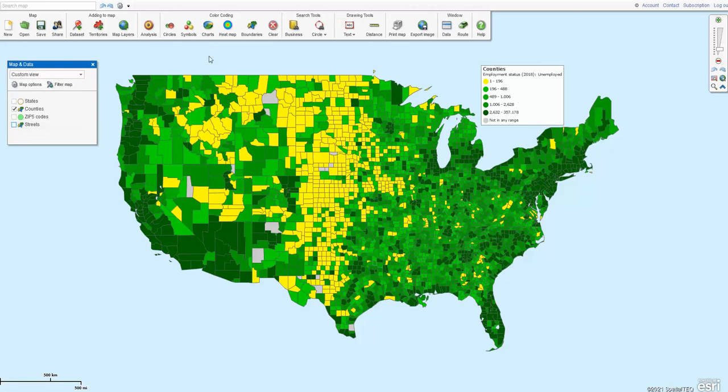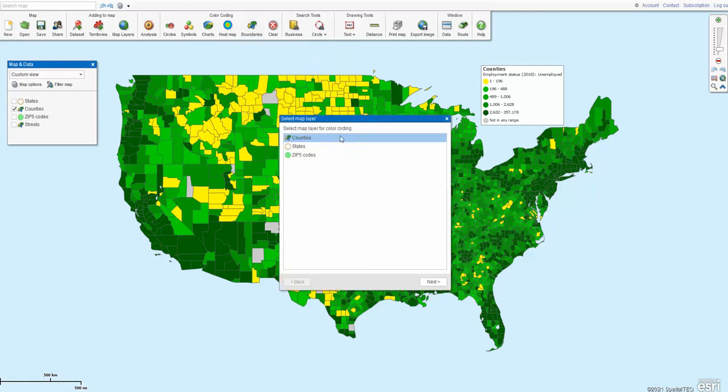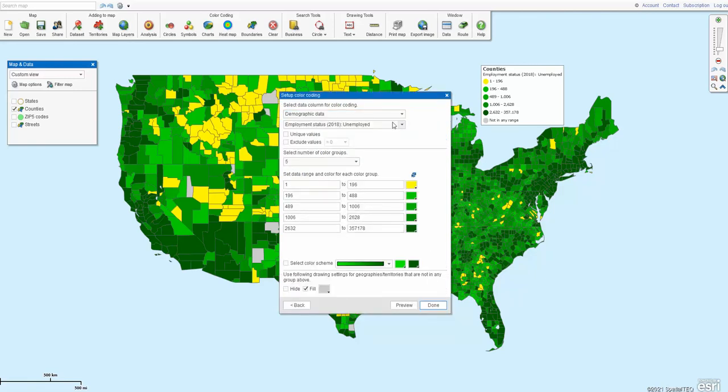I basically used my boundary button. So I had my USA-wide view, and I go to my boundary button, I select the county layer, I click next, and I select in my demographic data the unemployment status in 2018. So employment status unemployed 2018, 2018 being the most recent census release that we've got out there.